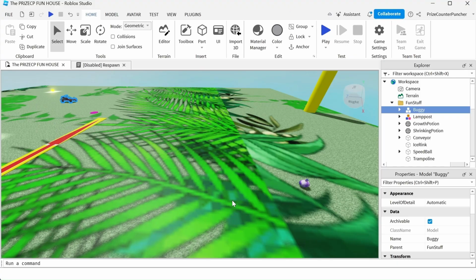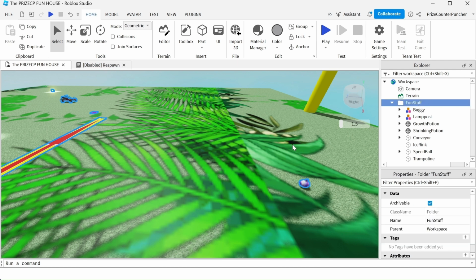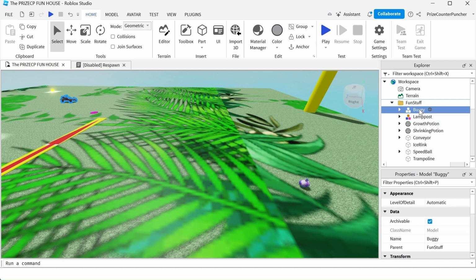Here we are inside Roblox Studio, and here you can see I have the buggy inside the fun stuff folder. Now, one way that came to mind is for me to keep checking this fun stuff folder for this buggy, and when it disappears, like when the player drives it off the edge of the platform, I'm gonna spawn in a new buggy at the same exact location as this buggy. Let's now play test and see if that idea is gonna work.